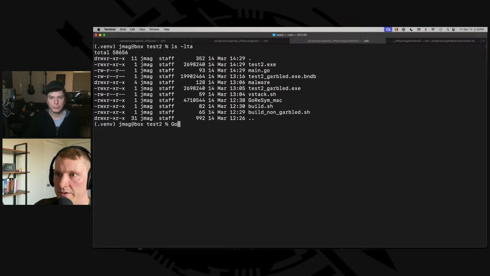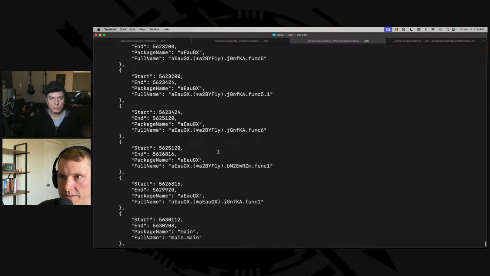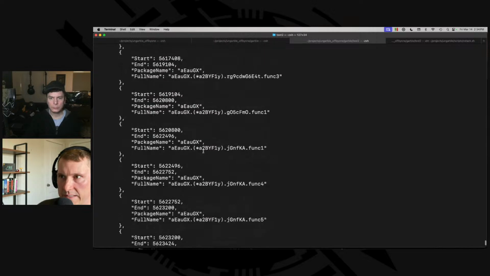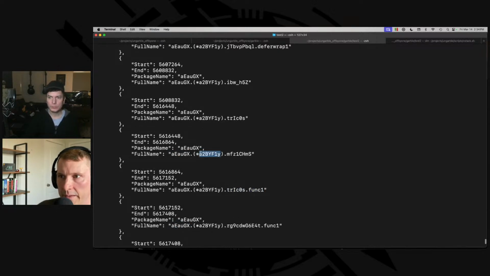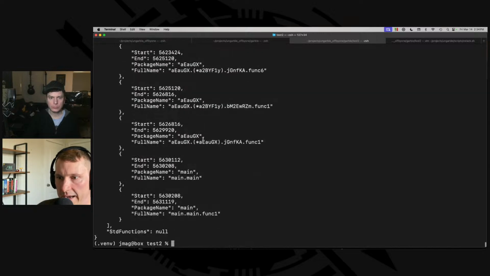So say we said, okay, since I didn't get any function names in Binary Ninja, I'm going to use GoReSym. Then I do that with our test2 garbled. We can see here that this results in a JSON file that gives us the package names and then full function names here. And as you can see, it's just gobbledygook, right? So it will actually still embed these package names because they're needed by the Golang runtime, but it will modify those accordingly.